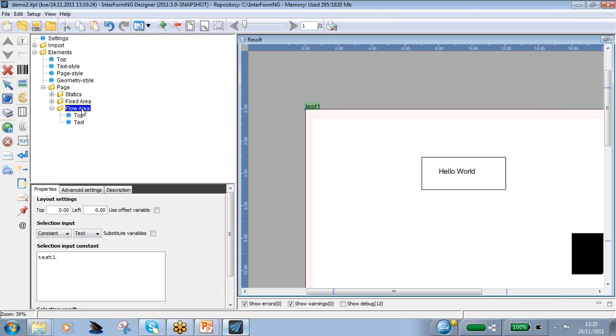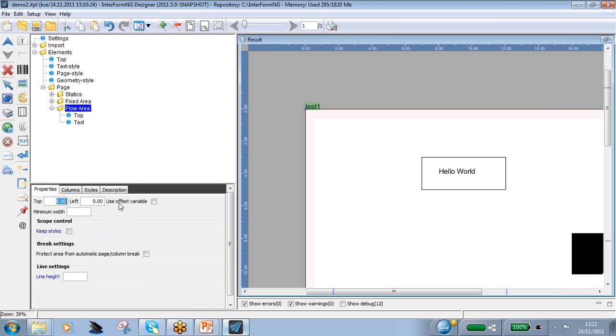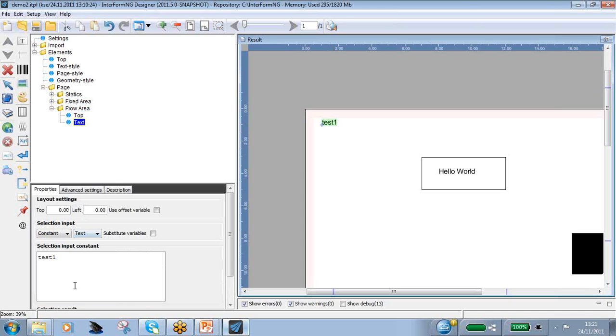Obviously the position of my flow area is 0,0, so it's outside the printable area. Let's just move it in. So it's now inside the printable area. So I have the text 1 here, and adding a new text.